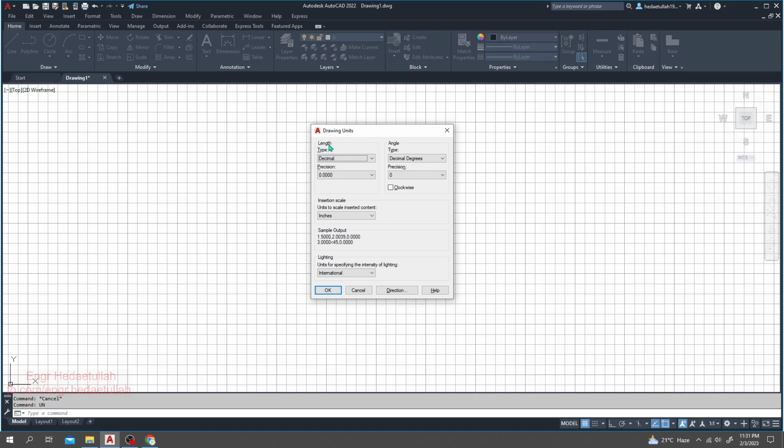Now length. What will be the length type? Do you need that in decimal, or do you need that in architectural, engineering, fractional, or scientific? If you're an architect, then you can select the architectural option, and if you are an engineer, then you can select the engineering option. And also if you need your length in decimal, then you can select decimal.